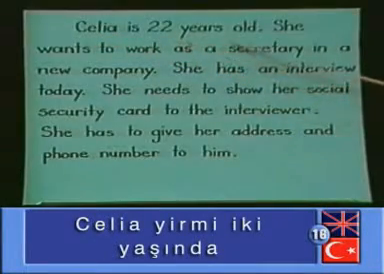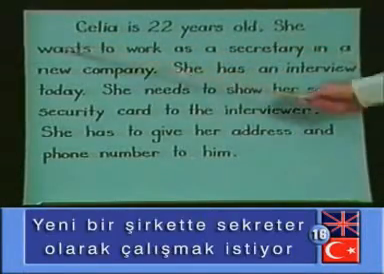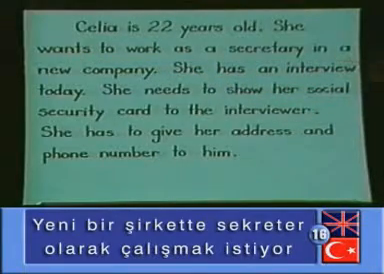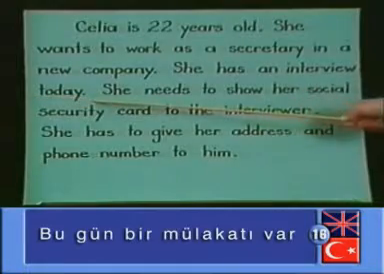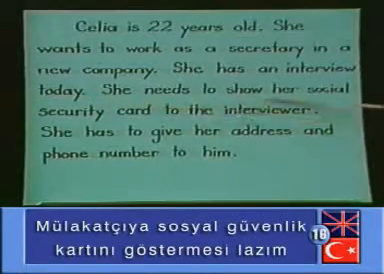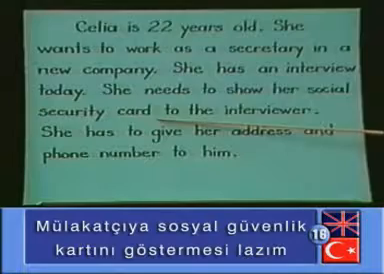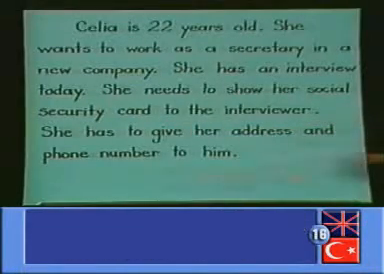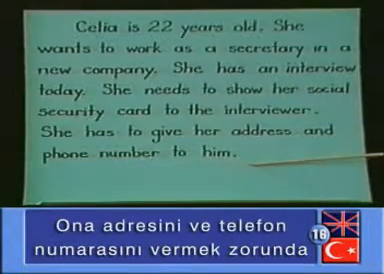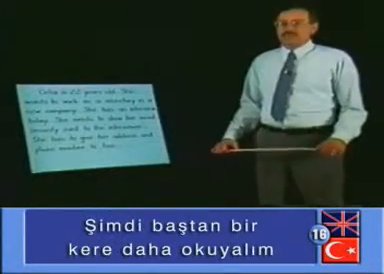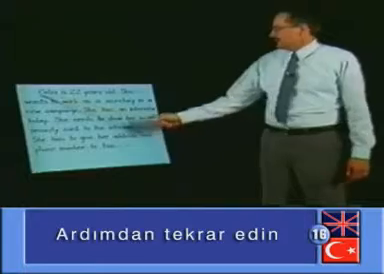Celia is 22 years old. She wants to work as a secretary in a new company. She has an interview today. She needs to show her social security card to the interviewer. She has to give her address and phone number to him. Now let's read it through again and you repeat it after me.